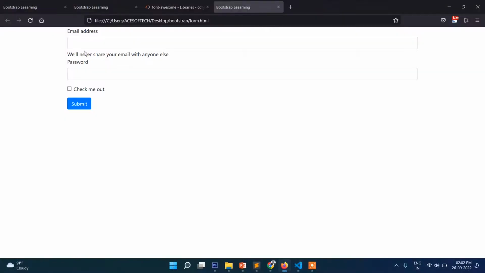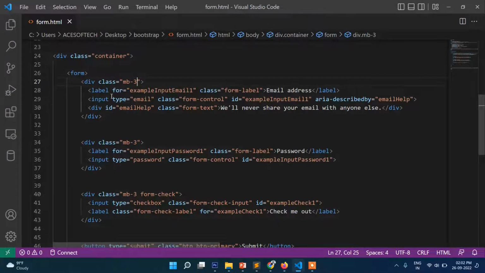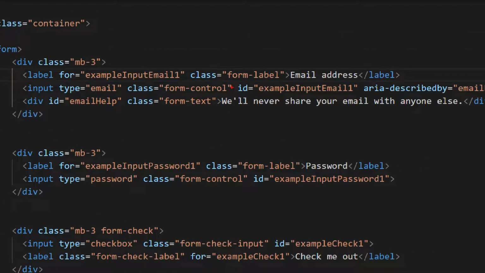The first one is the label. So what is a label? This one is the label. Here, for example, input email, whatever name you want to put here. The important thing is this class. For the label, what do we write? Form label, for the label, that means the text, and for the input, form control. These are two important classes here which you need to apply: form label for the label and form control for any individual input.